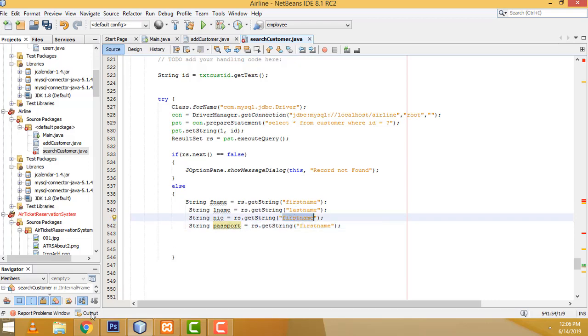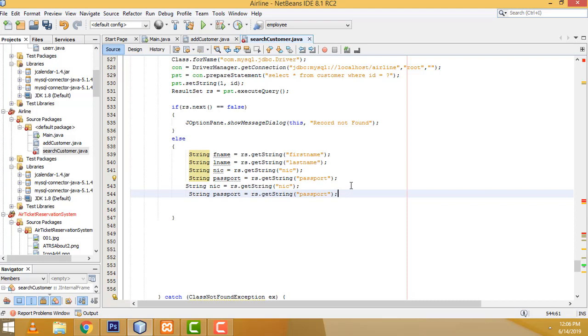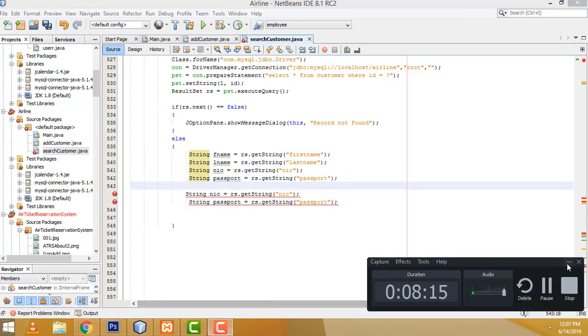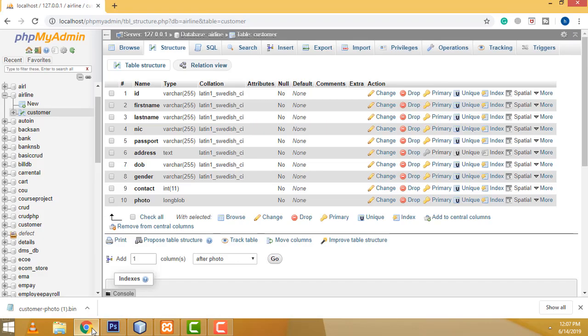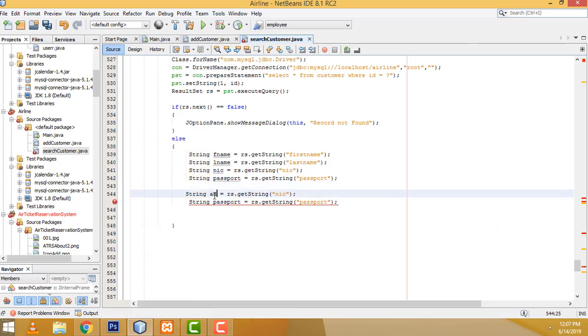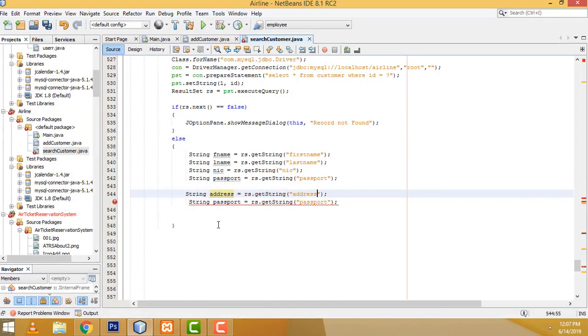This one should be column NIC passport. After that, Control C to copy, Control V to paste below. What are the other things we have to do? Another thing is address and DOB. This one should be address. After that, DOB.